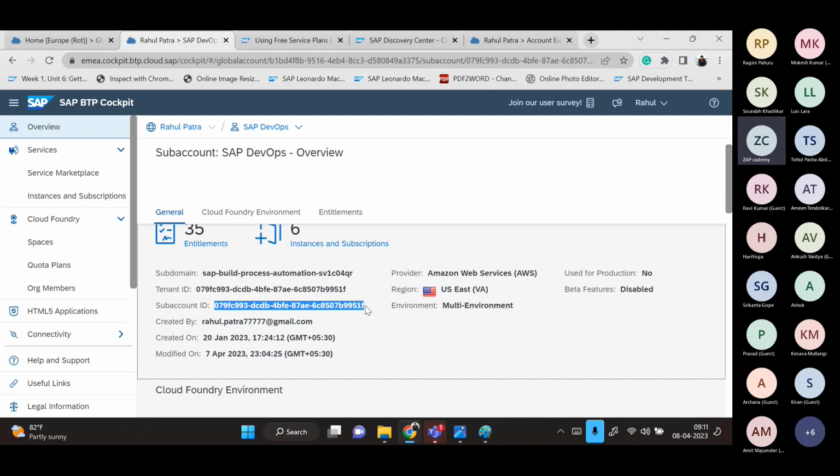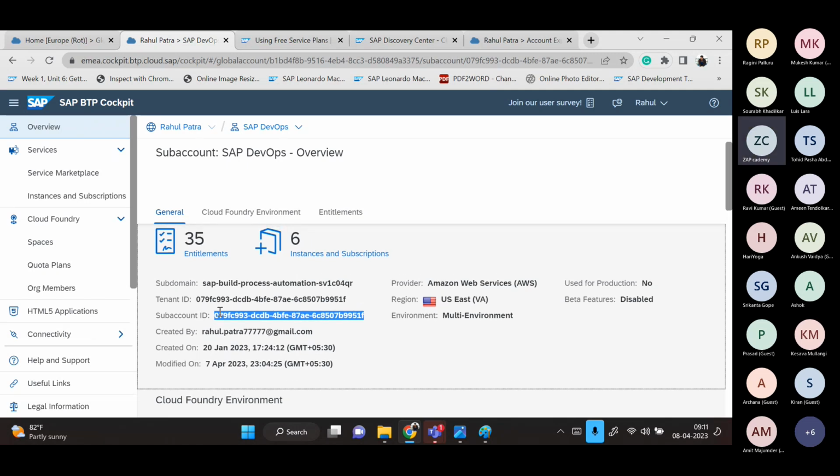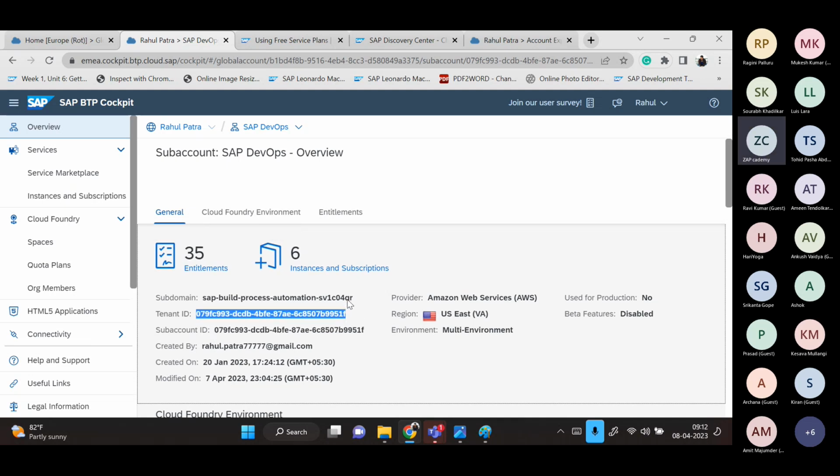Wherever you are going to do some sort of setup, as an example, you want to connect this sub account with your on-premise system to consume some OData service, this sub account ID is required to connect the Cloud Connector. And this is the tenant ID. The tenant ID has been assigned to my global account. This tenant ID is a unique ID for my entire global account, and it would always be the same for any sub account I create. The sub account ID would always differ. The tenant ID would always be the same.